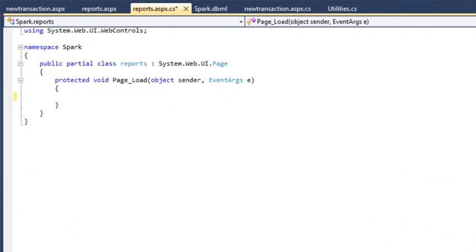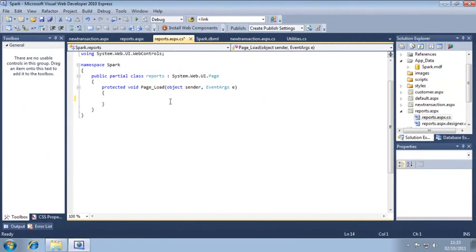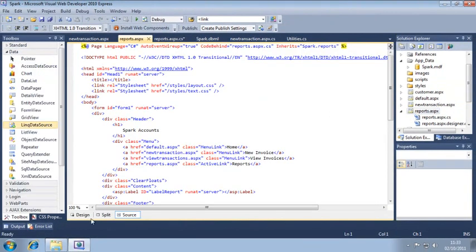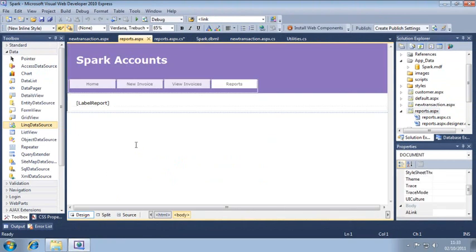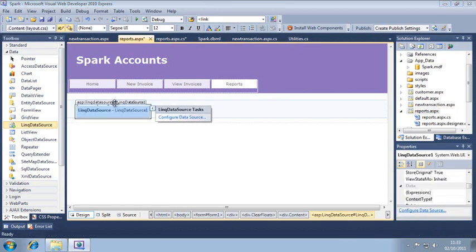We are now going to add a link data source control to the page. Open reports.aspx in Design View. Now add a new link data source control just after the label report control, and set its ID property to link data source invoice.